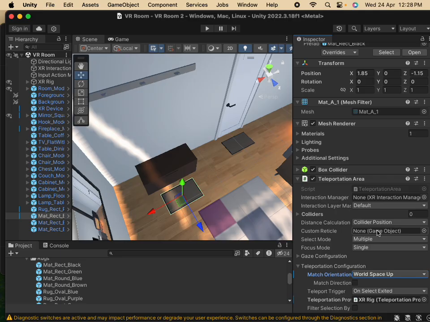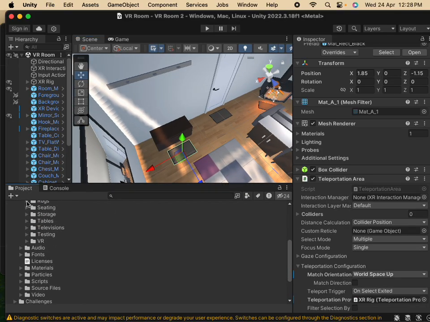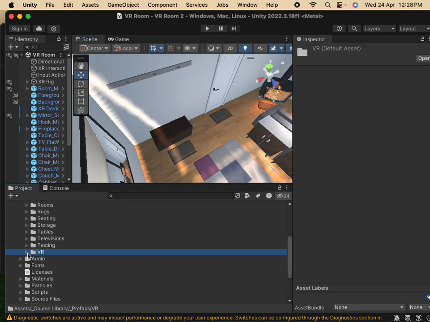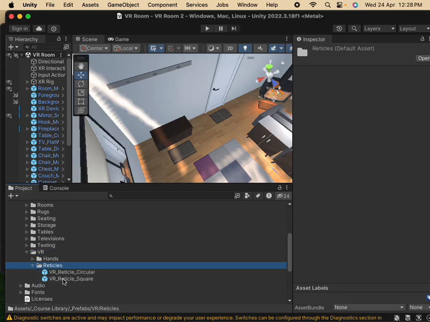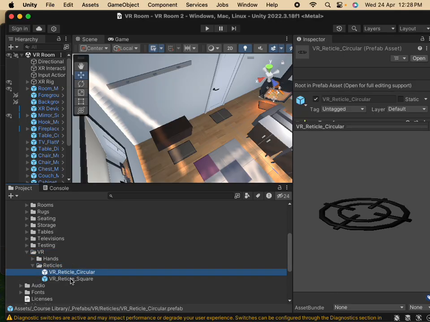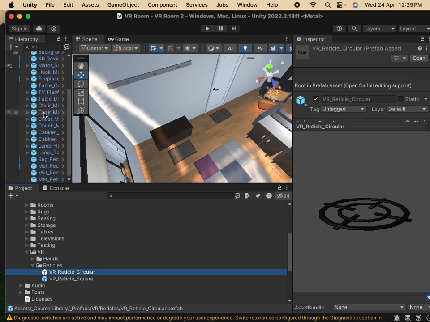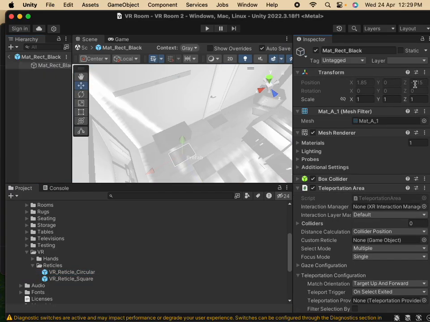Okay, so you can just add. So that is in prefabs. So you can go to VR, reticles, and you can add either a circular reticle or a square reticle. Let's add a circular reticle. So again, go to the rugs, open prefab, and in custom reticle add the circular one. Okay, and it will anyway save because there is auto save.